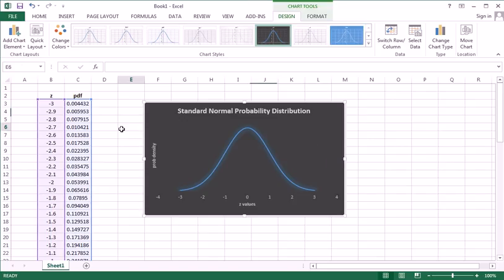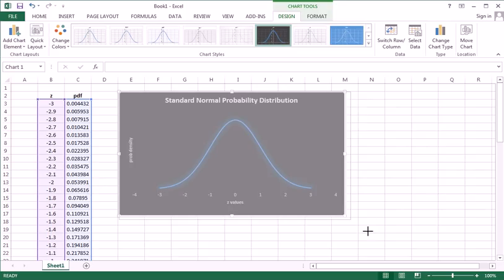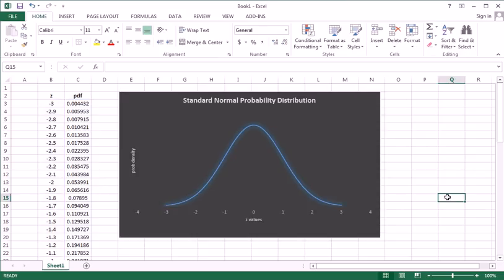That's pretty much one way I know to draw a normal distribution, a probability distribution, using Excel. And this will work in earlier versions of Excel as well, as far back as 2007 should be fine.